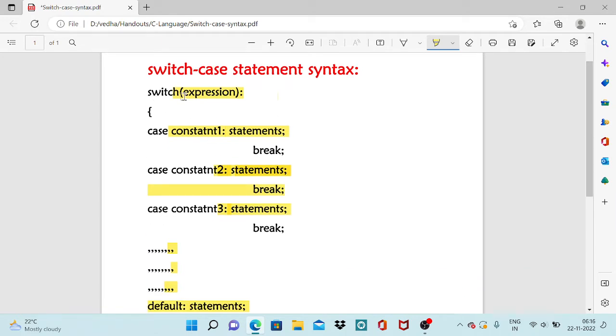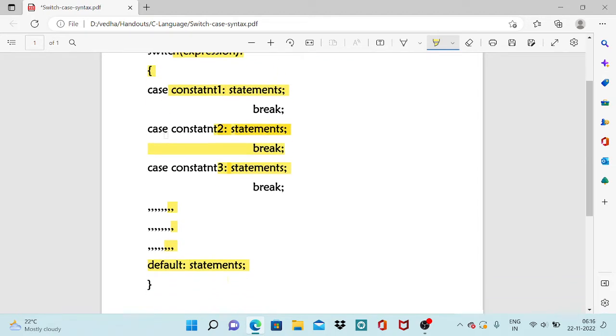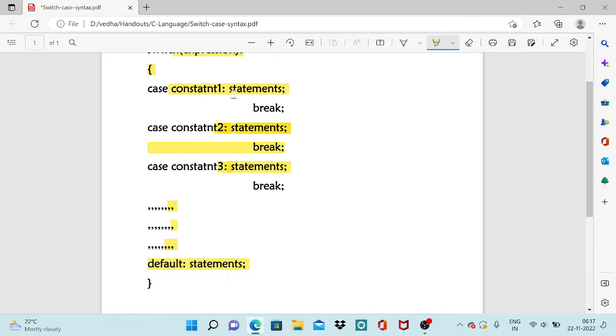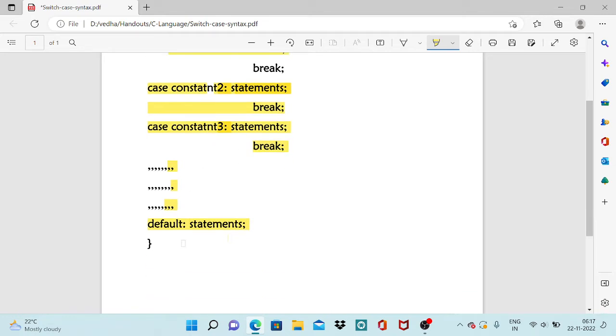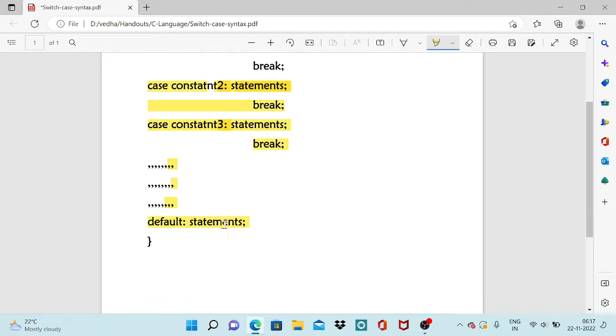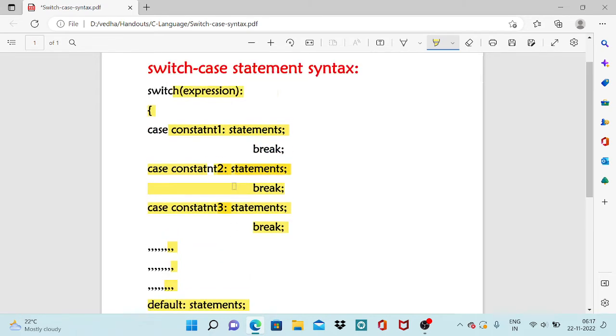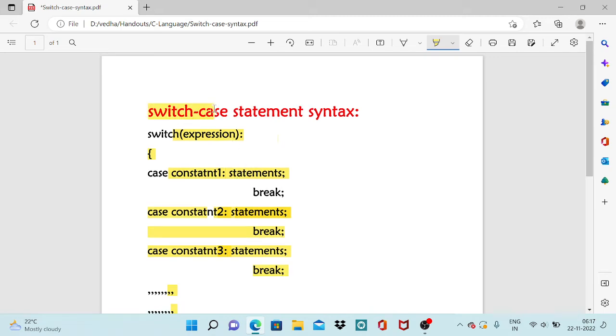So switch, condition or expression, braces begin, write down the first case, enclose the relevant statements and keep the break keyword. Write down the second case, enclose the relevant statements and keep the break keyword. Write down the third case, enclose the set of statements that we are going to execute when case 3 is matched, and close with break. Like that, n number of cases we can include. At last we can include the default case. What is the purpose of the default case? If no case is matched, then the default case will be executed. So this is about switch case.